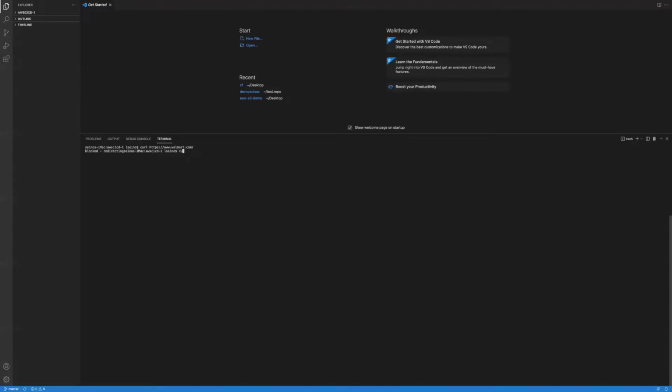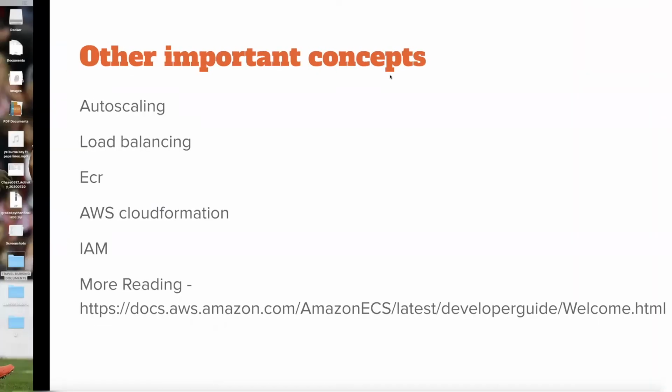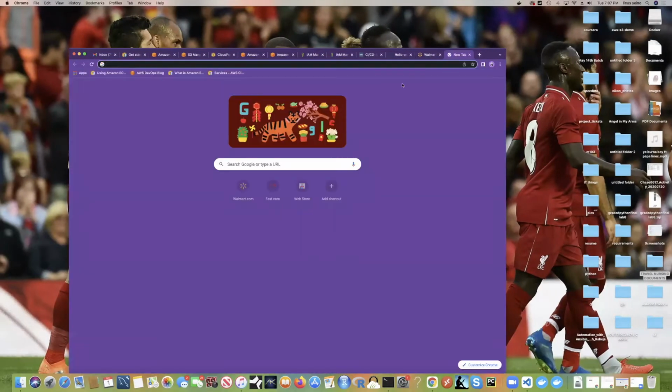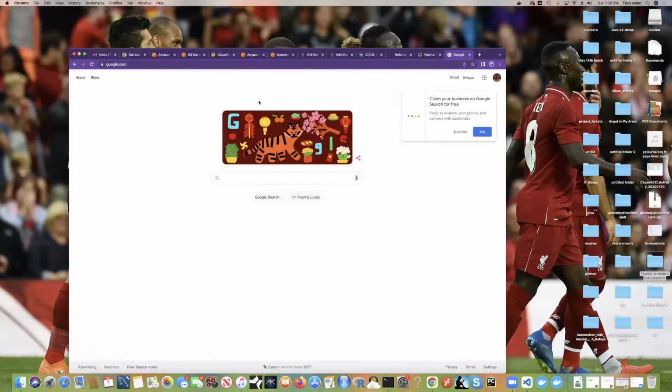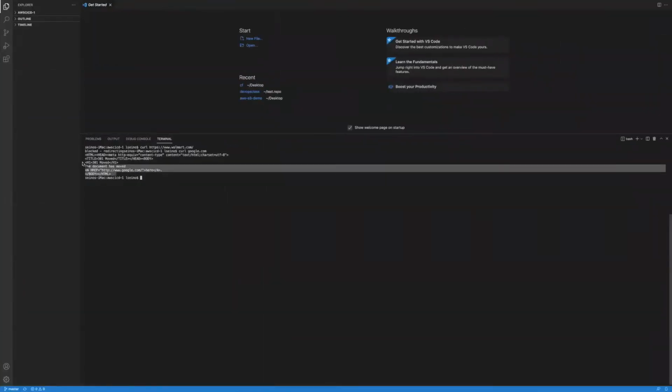So let me see if I can curl google.com. This is a nice command for you to have. You see, I'm calling google.com, and it's giving me exactly what you would see if you were to go on google.com. Let me just show you what I mean real quick. Google.com. You see this page? This is exactly what this is, but it's just giving you the page in HTML.